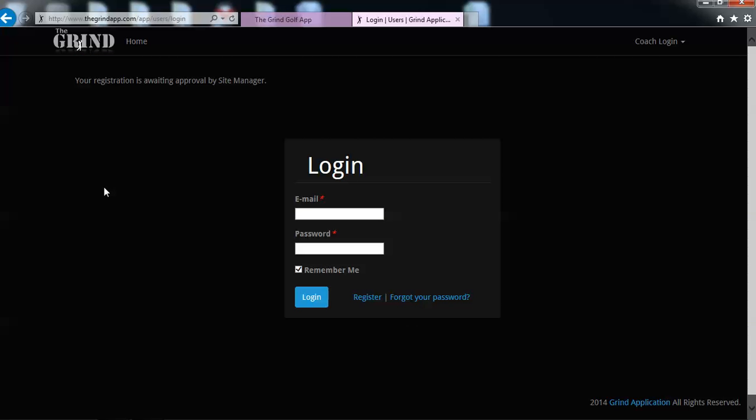And you can see when I do that, it says your registration is awaiting approval by Site Manager. So once I get that notification, I'm just going to verify that in fact you are a teaching professional, and we'll go ahead and approve that. And once that happens, you'll be free to log in. So I'm going to go ahead and log in with my teacher account in a minute.